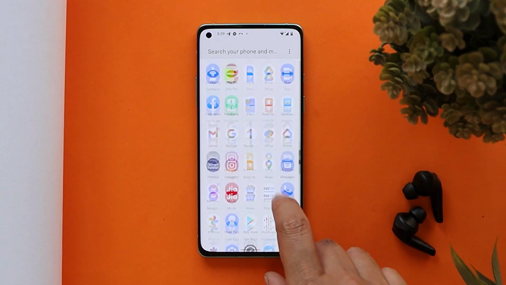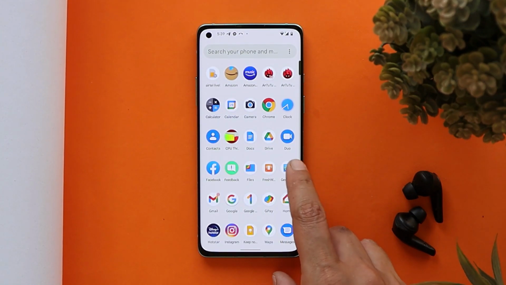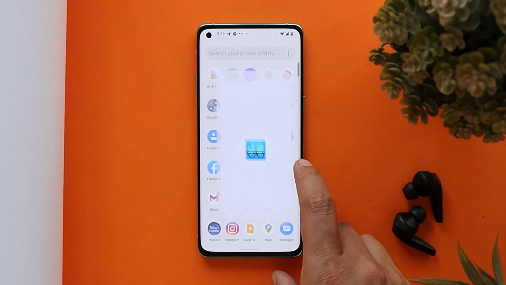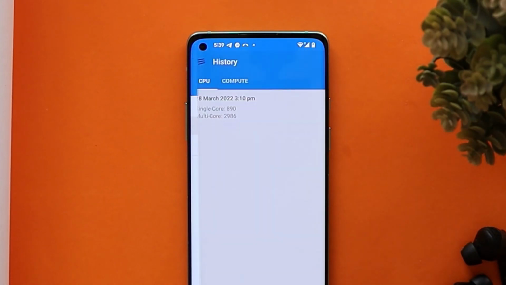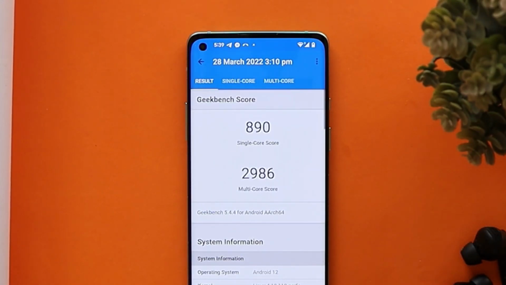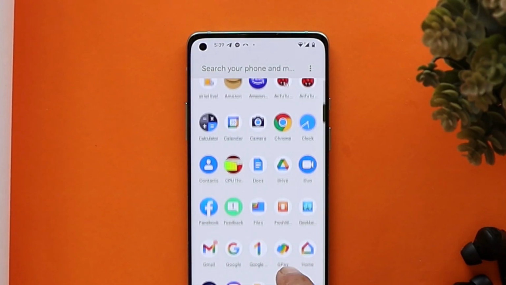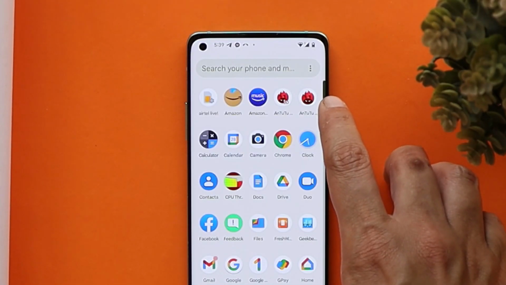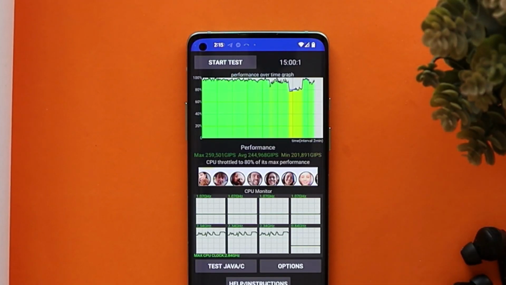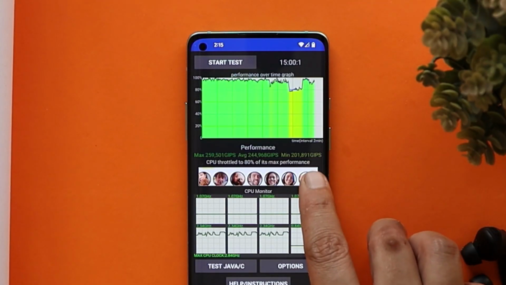And talking about the benchmark results on Android 13 Developer Preview 2 running on our OnePlus 8, here with the Geekbench application, single core scored 890 and multi-core scored 2986. And we also ran a CPU throttling app. Due to some reason, the Antutu benchmark app did not run, though CPU throttling was good enough. As you can see, maximum CPU throttled up to 80%.